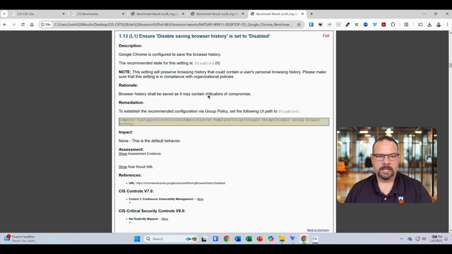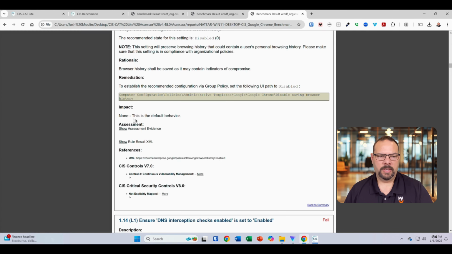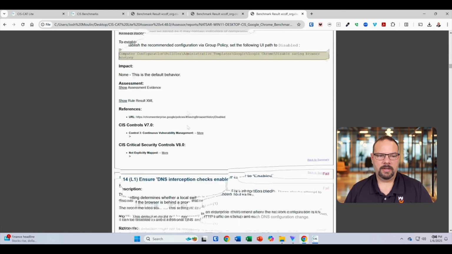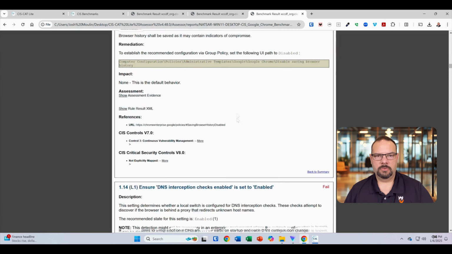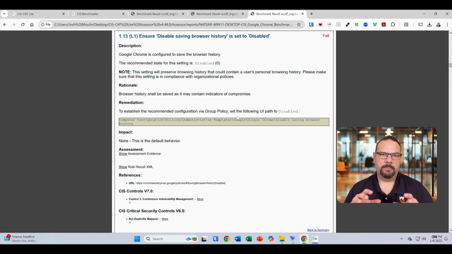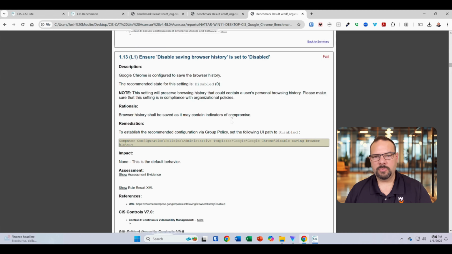To establish a remediation configuration via group policy, so those GPOs I mentioned, where you can push this out to your users, set the following UI path to disabled. It gives you the full path here, and then whether there's any impact expected on the user behavior, and the references for where this control comes out of. So now I could go into Chrome, and if I don't have an automated way to push these changes, I could just manually go into Chrome and change all of the settings that I want to be able to get a better result.